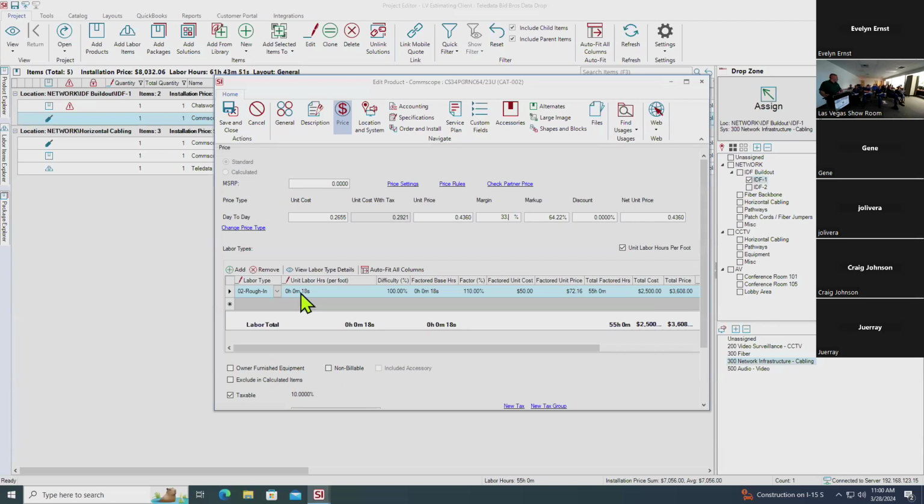So 42 seconds. Half the users in the group hate it. They said they want to bring it back, and I told them, give us the option. So we'll see what happens on the next hotfix. There's a checkbox here, unit in labor hours per foot. If you unselect that checkbox, it doesn't change anything.